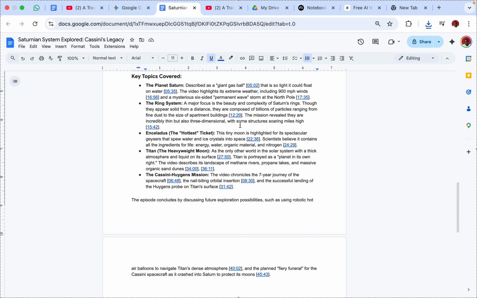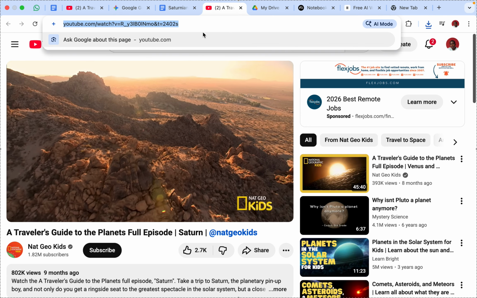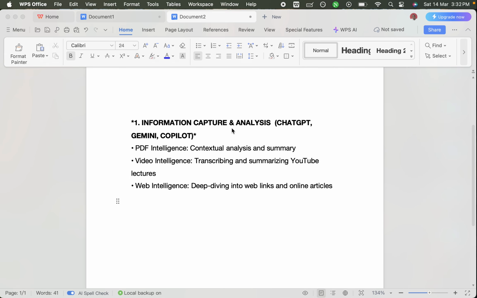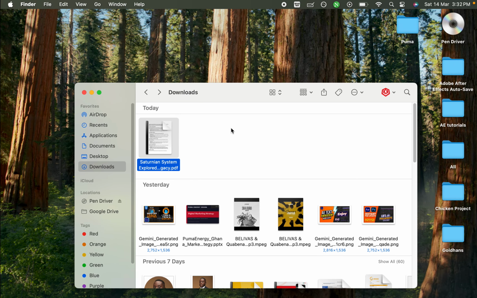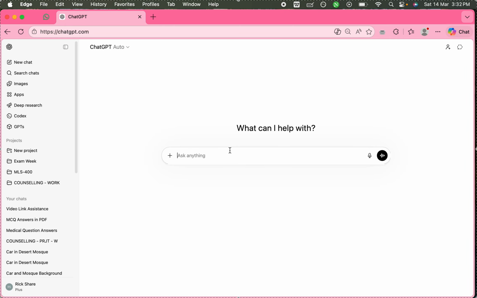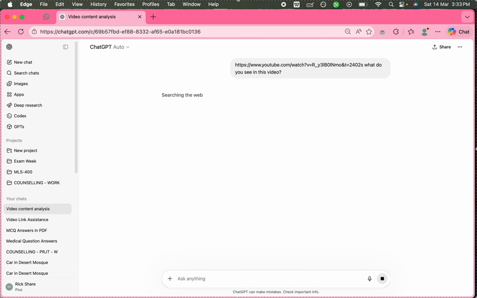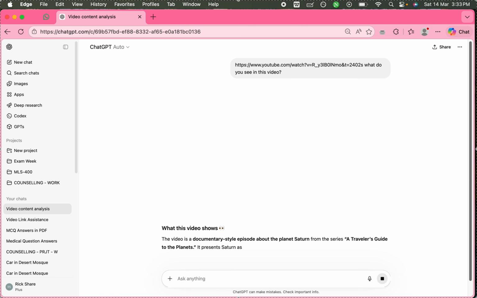Now, how about we try the same thing in ChatGPT and see the kind of results that we get. So I'm going to copy the link to the video. I'm going to move to ChatGPT. Mind you, I'm using the paid version of both ChatGPT and Gemini, so I'm not restricted to doing anything. I'm not restricted as to how many documents I can upload and things like that. So I'm going to paste the link in here and ask ChatGPT, what do you see in this video? And let's see what ChatGPT will tell us.